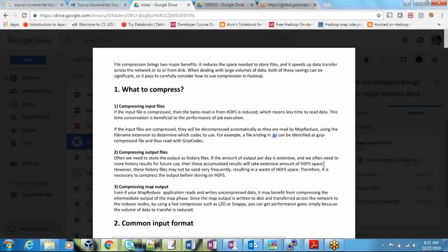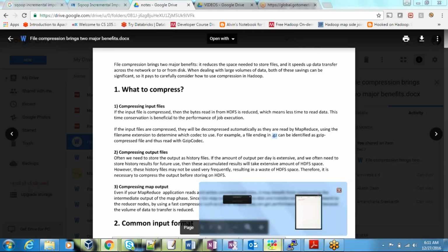And coming to the compressions, there are four compressions: bzip2, gzip. Gzip means gunzip. Let me write here.